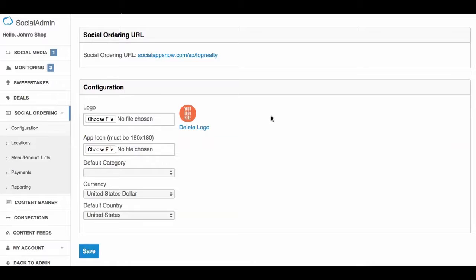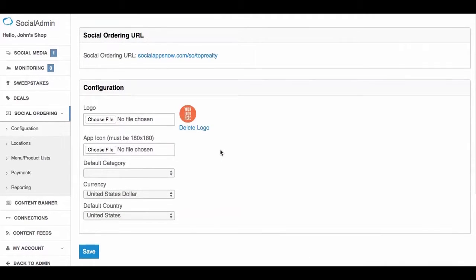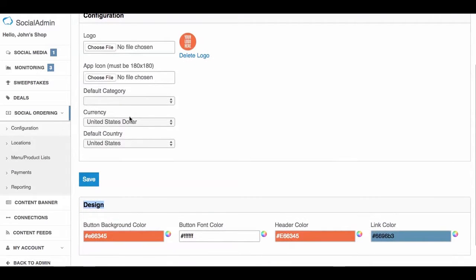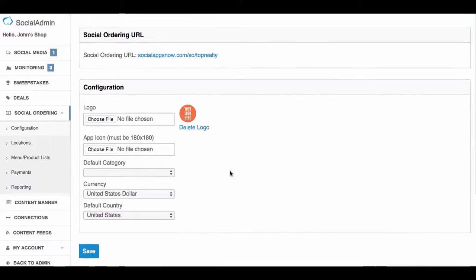Let's just touch on this. The first thing you'll do, and it prompts you, is set up your locations. You can add your own logo. You can add your own app icon, so when it's on the phone, you can do default categories, and we'll go over that later. Currencies. You can also change the colors of your actual page.